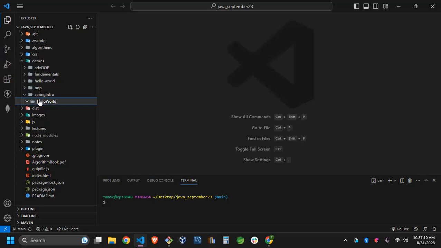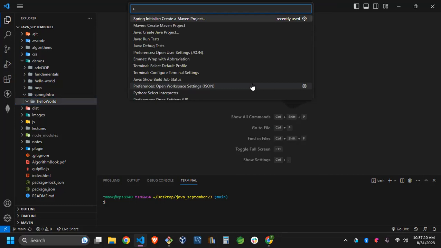Okay, so to create a Spring Boot application in Visual Studio Code, Control, Shift, and P will open up the, I think they call it a palette. Mine comes up on top because I've been using it a lot. You may have to start just searching for Spring.